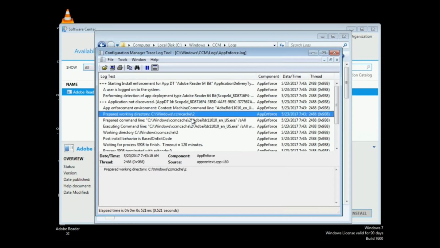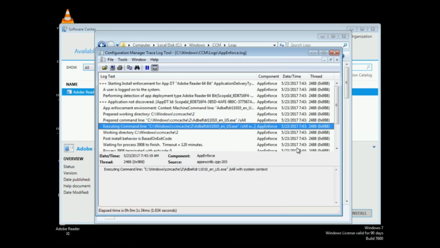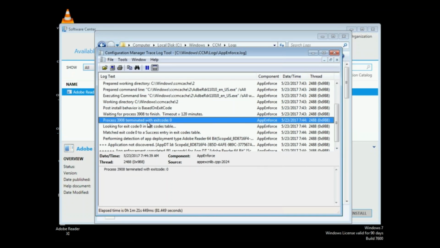So it says under ccmcache 2, I found and ran this exe, right? I executed this exe, and finally exited with exit code 0. Now it tried to find what exit code 0 means in the table. You remember the return codes table? It says I matched exit code 0 to a success entry. That's the reason it is giving success.